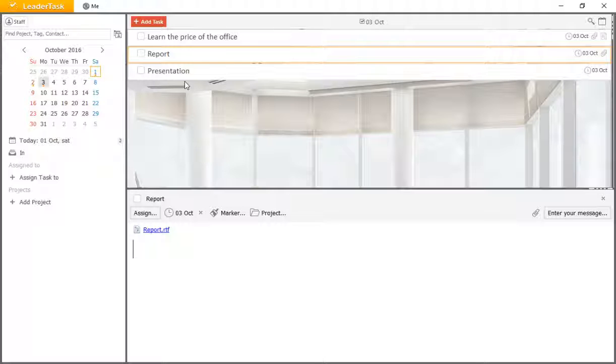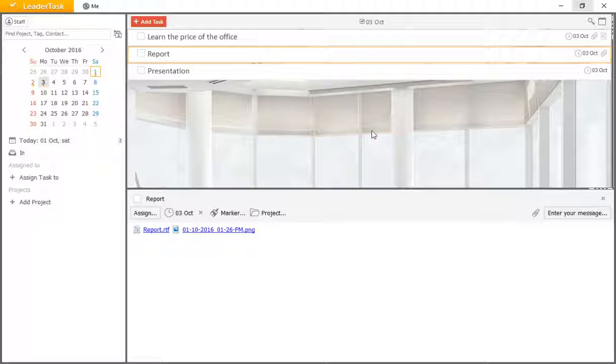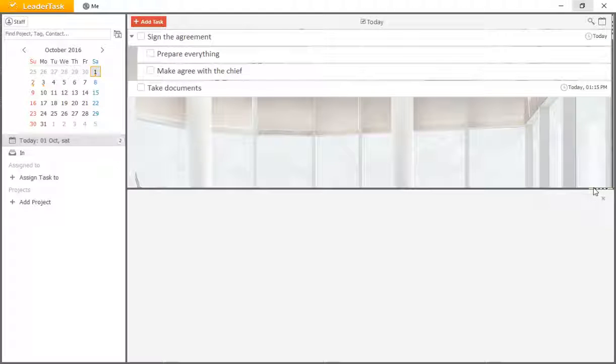You can also attach a screenshot of your monitor. You can just push the Print Screen button, so the screenshot is now in the clipboard, and you can just push Ctrl plus V, and the screenshot will be attached to the file. You can click on it and it will be opened in the built-in previewer.